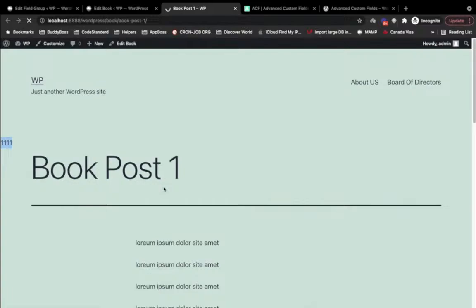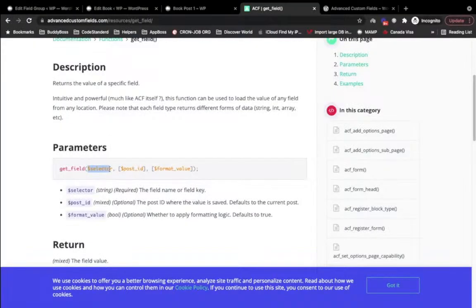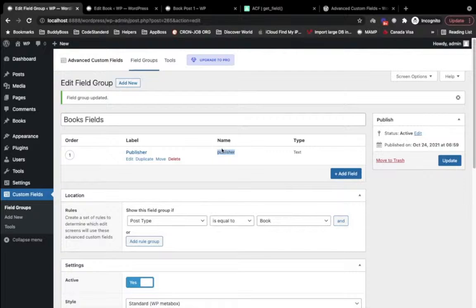So let's assign a variable publisher with get_field. Now let's see what get_field accepts. The first is the selector. Selector means the field name or field key. How to get the field name or field key? We have created this field and this is the field name. Don't forget, this is the field name. You don't need to add the label, just the field name. So we will use this field name.